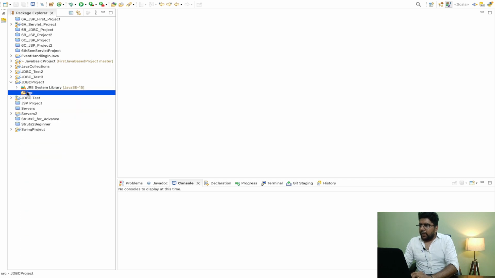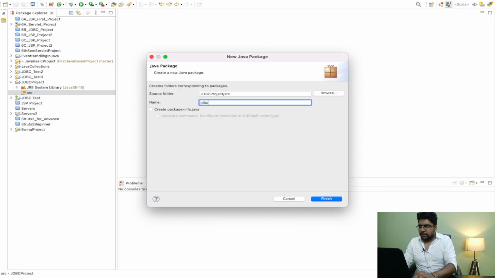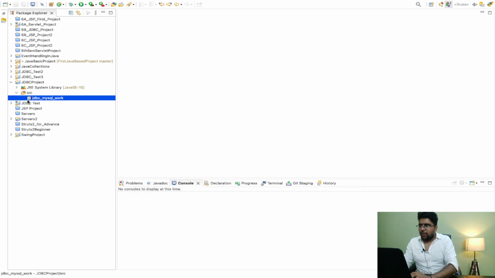We have the src folder. In that, please create a package. Let's say JDBC MySQL work. We are going to write code inside this package. The benefit of using packages is, let's say we are going to use JSP, you can create another package for JSP and write Java code in that package only. Later on, if you come to this project, you would see you have written code in the JDBC MySQL work package.